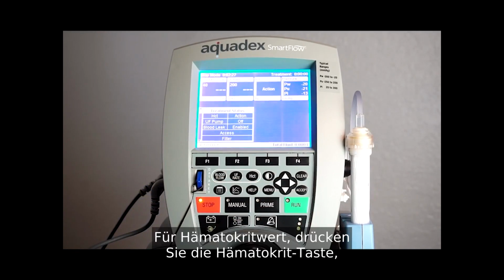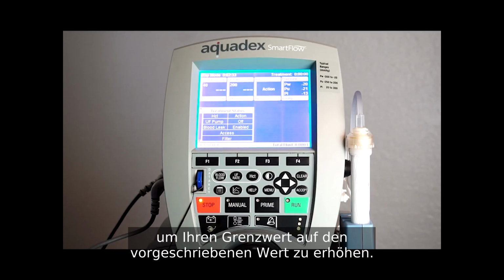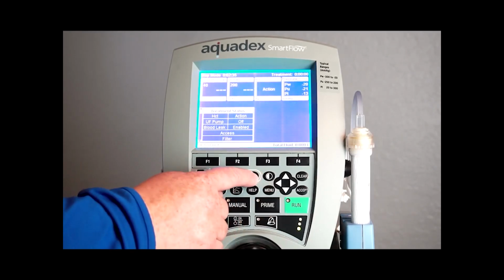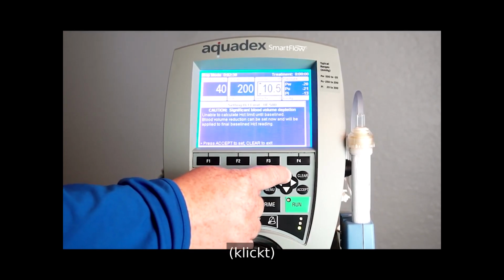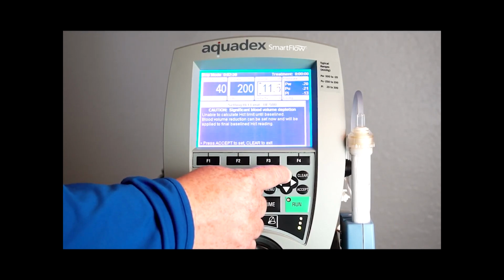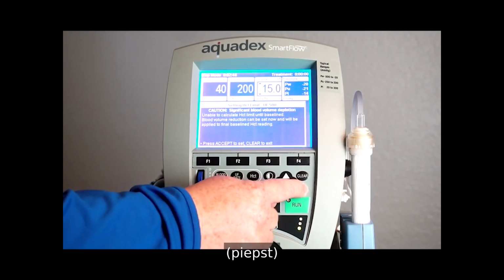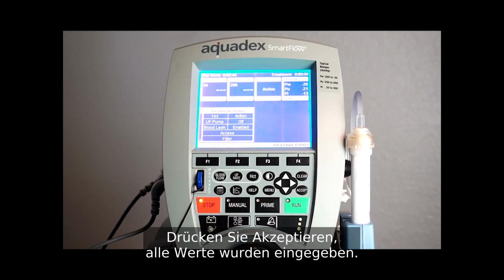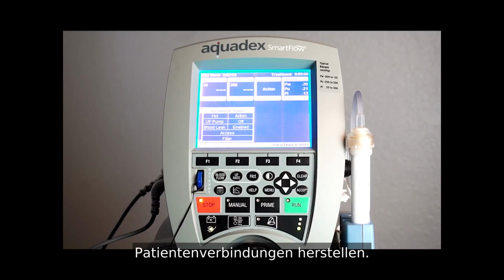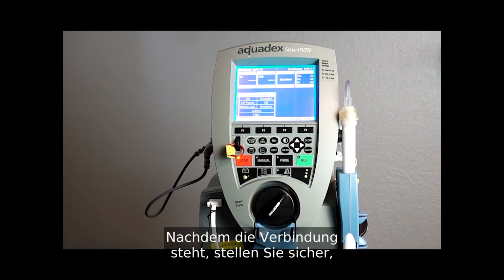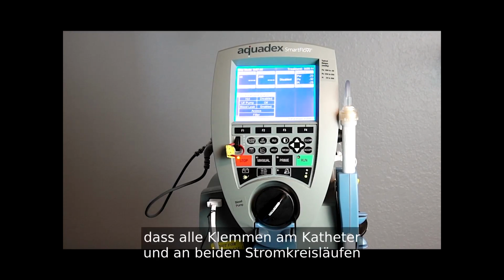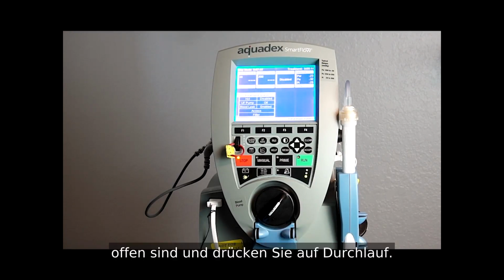If using hematocrit, press the hematocrit button to increase your hematocrit limit to prescribed rate. Press accept. All values have been entered. Make patient connections. Once patient connections are made, ensure all clamps are open at the catheter and both circuit lines. Press run.